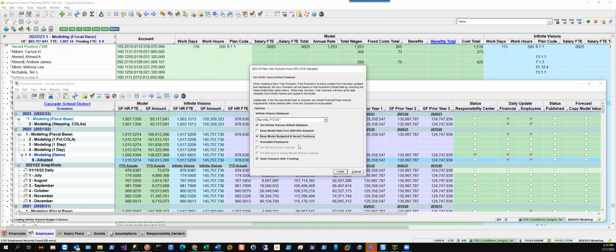Now, Rhonda, are they in Visions? No, because these are the actual models. The vacancies would come over, but not my budgeted positions, but I do use those budgeted positions year after year. Correct.